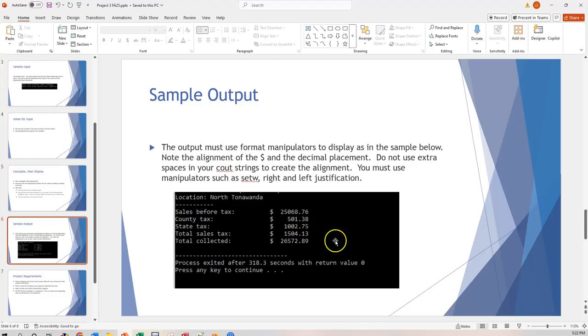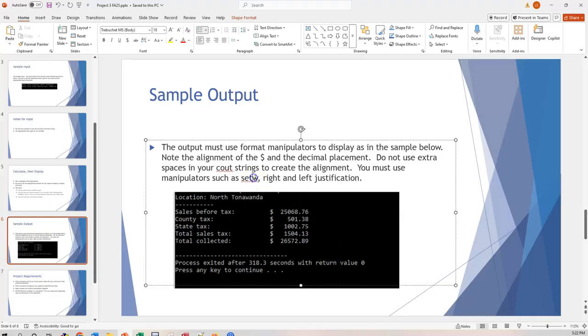The other thing you'll notice about this is the dollar signs are aligned. You'll notice that the decimal places are aligned. I want you to use format manipulators for this purpose. So that would be your set width, your right and left justification. Use set precision where you need to. All of the manipulators that you read about and learned about in this chapter.